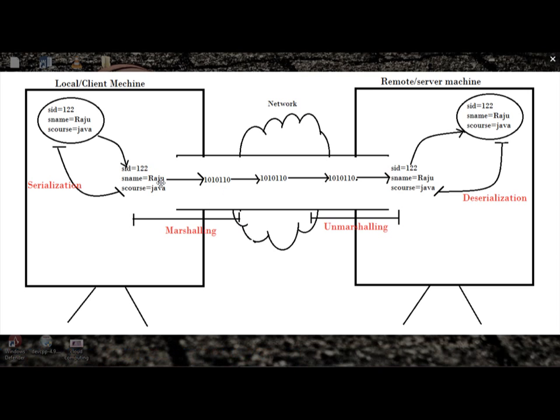And then the next step is to convert data from system representation to network representation. This process of converting data from system representation to network representation is called marshalling. After the marshalling process, we have converted the data, then push the data to the network.